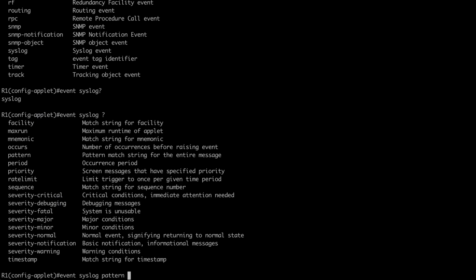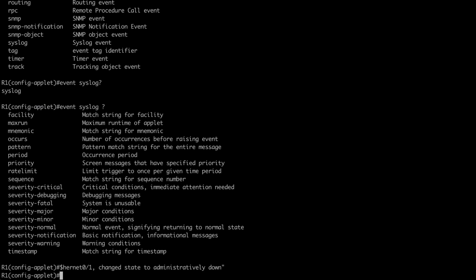It's going to look through our syslog message queue, and if a match is found to this string of text that we define, then it's going to trigger an action that we'll define later. This string pattern needs to start with a quotation mark, so I'll put in a quotation mark, then I'm going to paste in the syslog message that I copied earlier, and then I want to end that with another quotation mark, and I can hit enter to accept that.